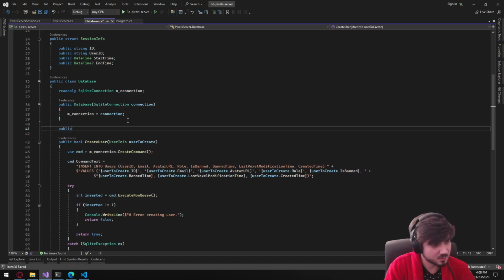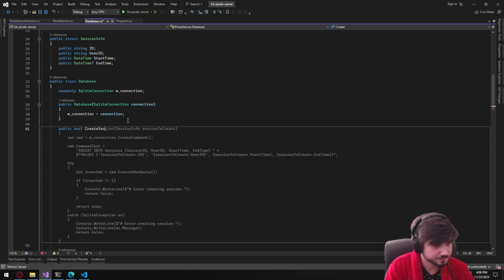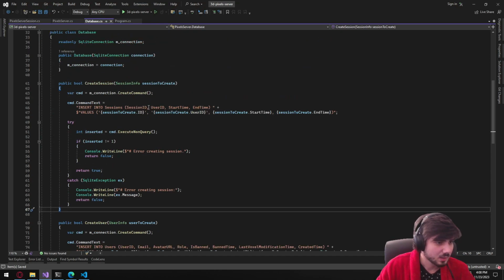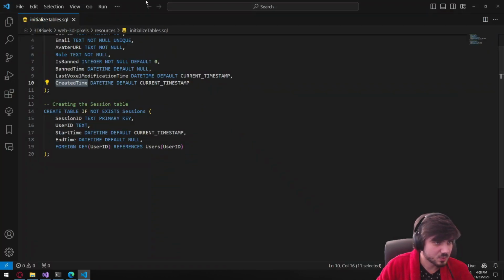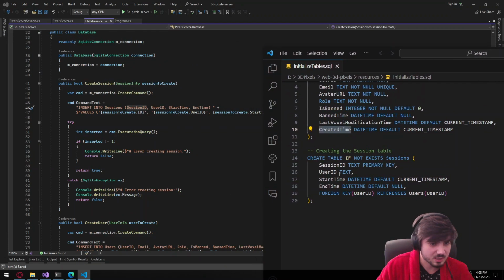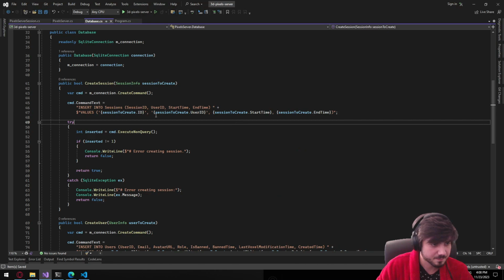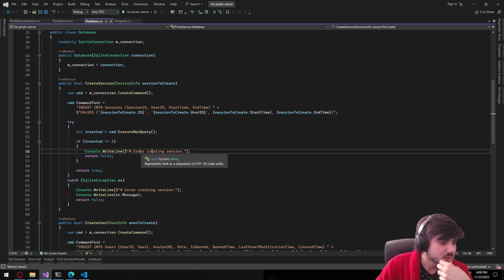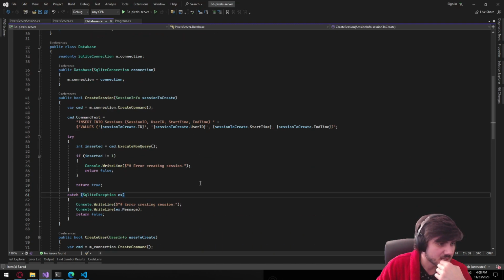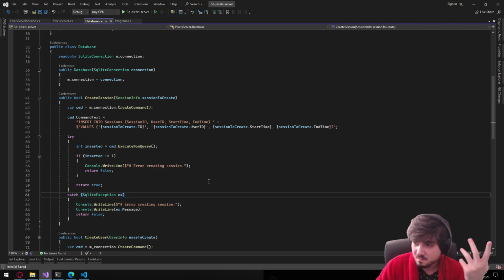Let's also have a public boolean CreateSession. Let's make sure these are the same. So session ID, user ID, start time, and end time. Yeah, this looks good. "Error creating session." Amazing. This is awesome.